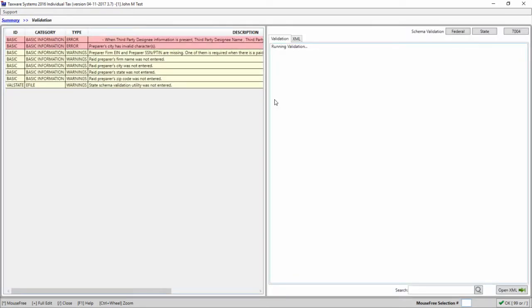In this case, when we check the validity checks, we can see two things. First, in red are errors. These will almost certainly cause your return to be rejected. Next are warnings, which are not necessarily going to cause the return to be rejected, but there's a high likelihood of doing so. First, let's take a look at the errors.